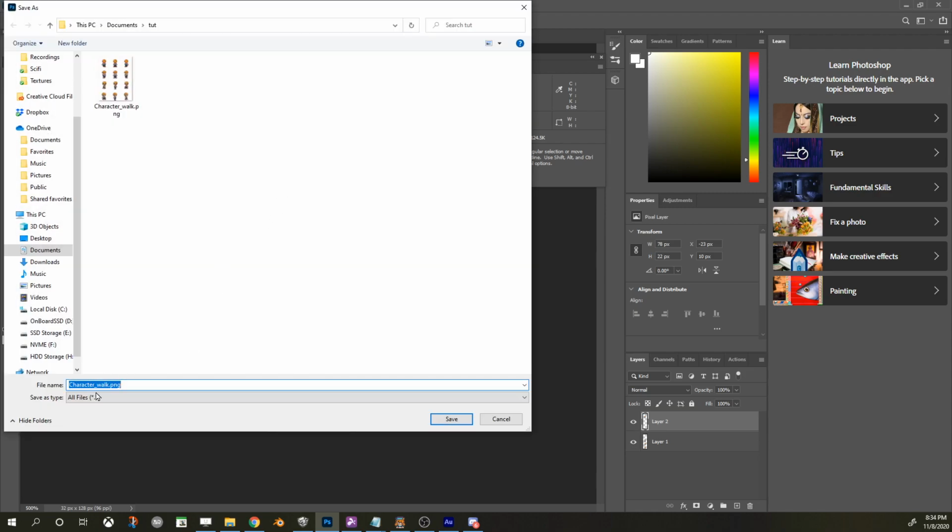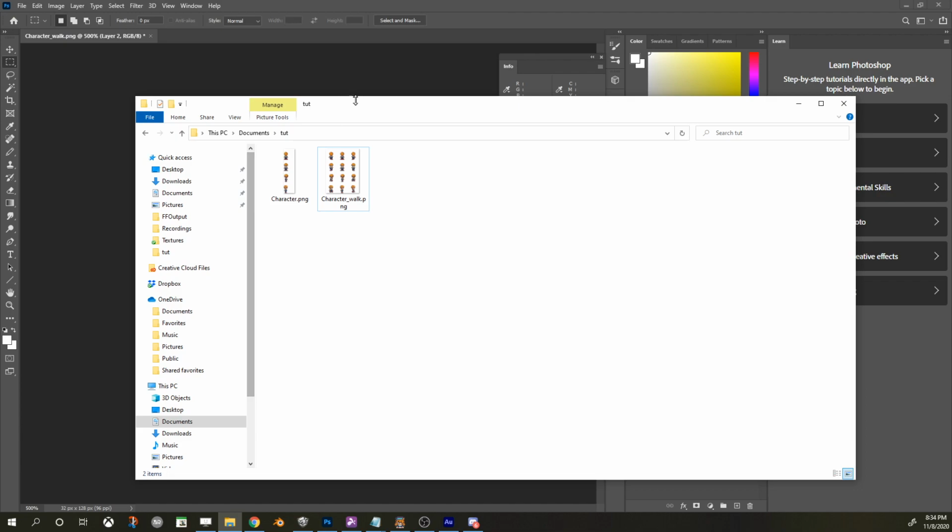Now, whatever you name as just flat out the name of the character, whatever you want to name it, that's what its category is going to be for each subset of animations. So I'm just going to call this character. And so when I go back into that folder, you'll see that I have character. And so that's just my idle pose. And then I have character walk.